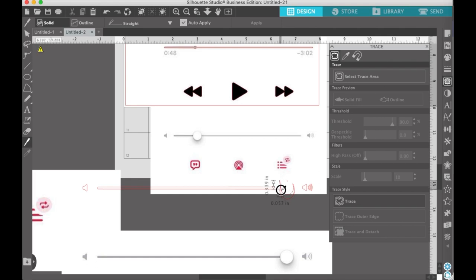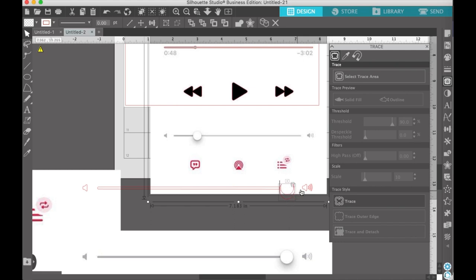All right, so I'll grab the knife tool and I'm going to cut a straight line down to cut off the excess. All of the stuff to the right of the line that I just cut will be deleted. And then I'll use the line on the left side.